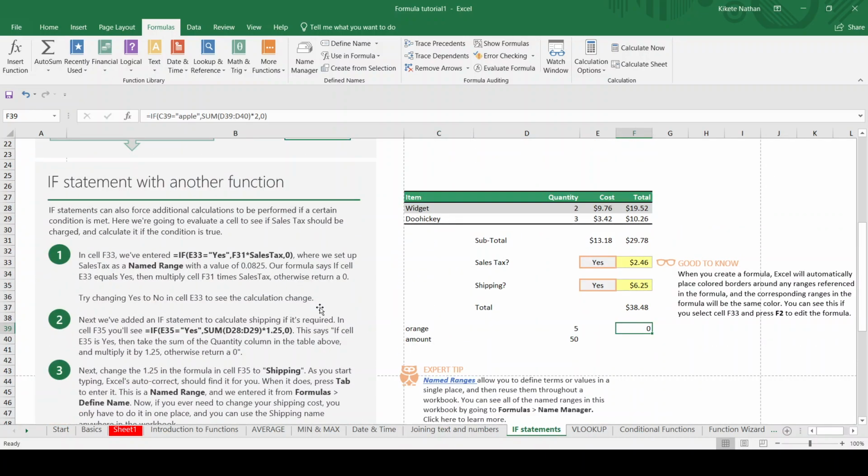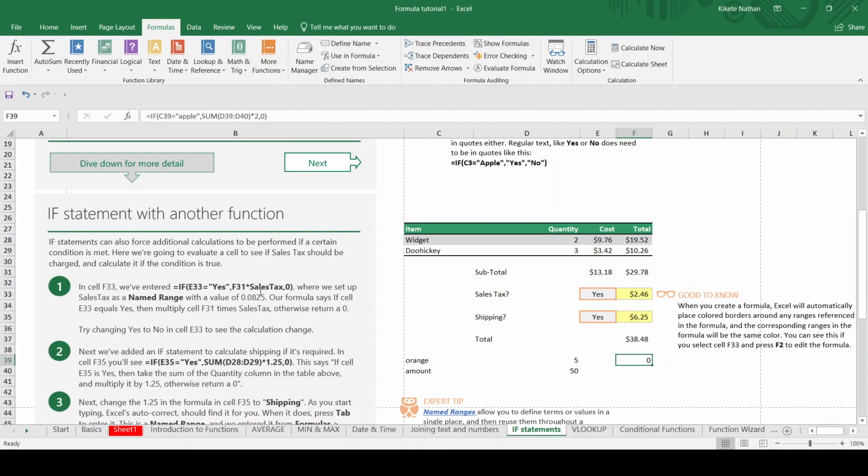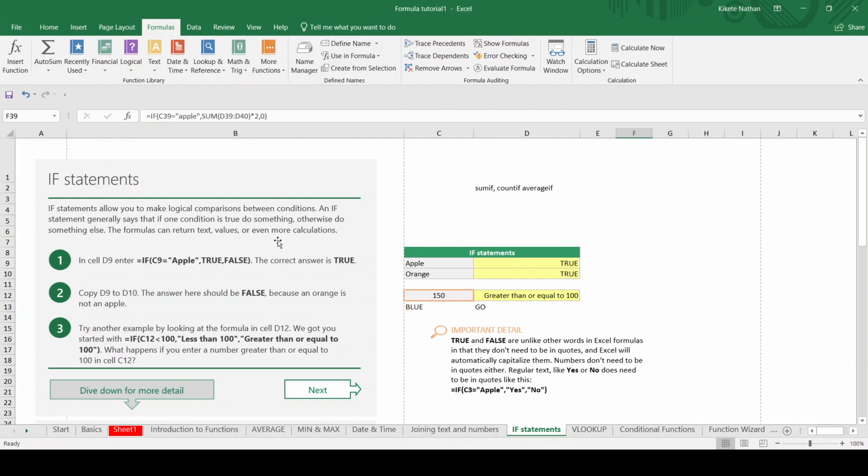Now, there is also an IF statement. We can use an IF statement to look for data. An IF statement allows you to make logical comparisons between conditions. An IF statement generally says that if one condition is true, do something, otherwise do something else. The formulas can return text values or even more calculations. In cell D9, we enter this.